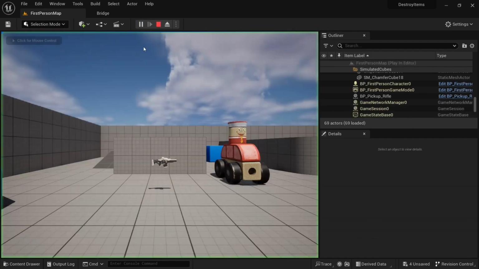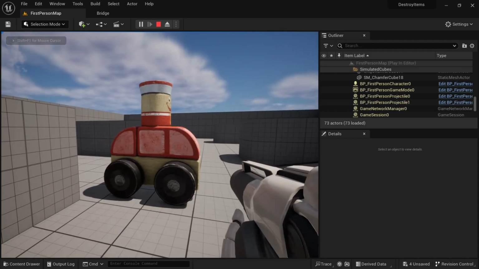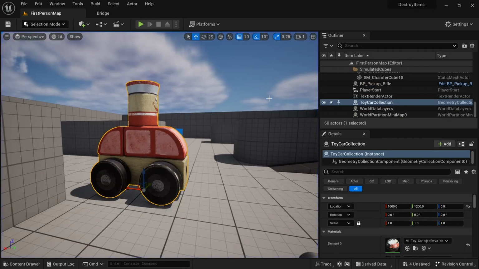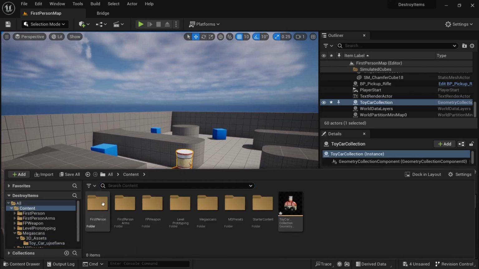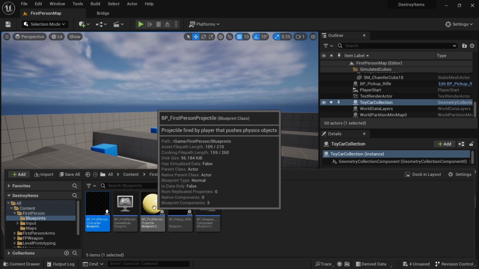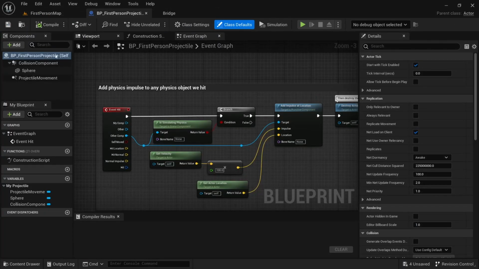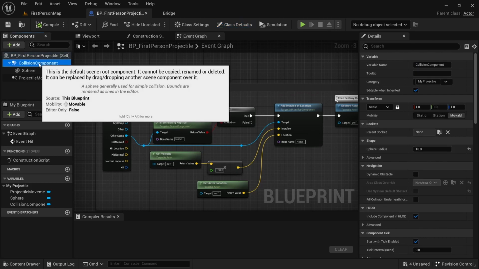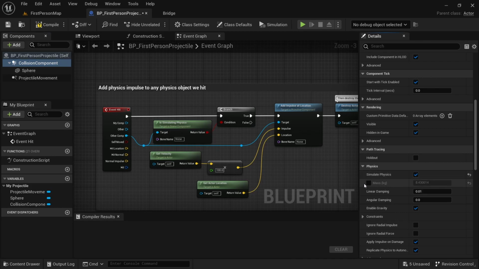Now if we play the game and if we try to fire at it, right now nothing happens. So we also need to make some changes to the projectile. Let's do that. So in content folder, first person blueprints, we will open the projectile blueprint here. And with this collision component selected, we will check simulate physics, and we will also add some mass. So for the mass, let's use 2500.